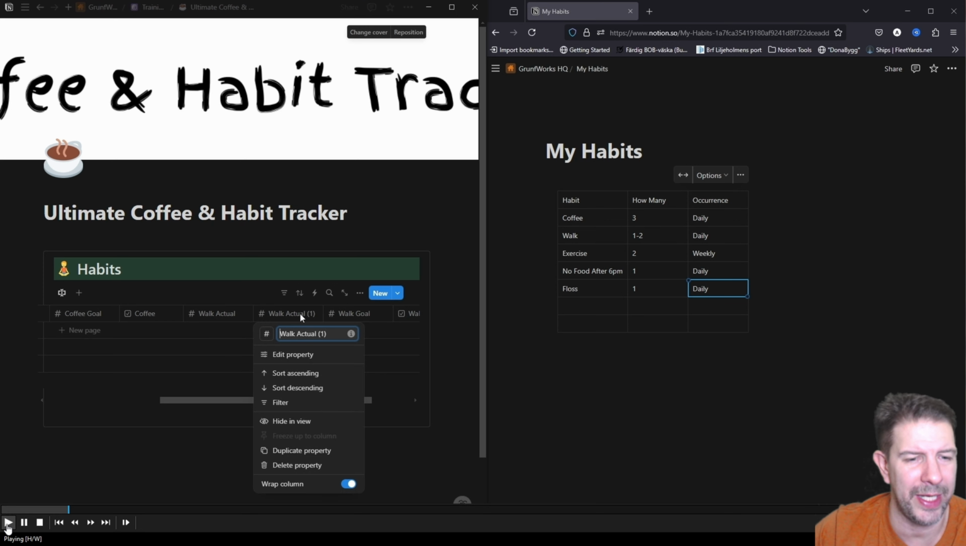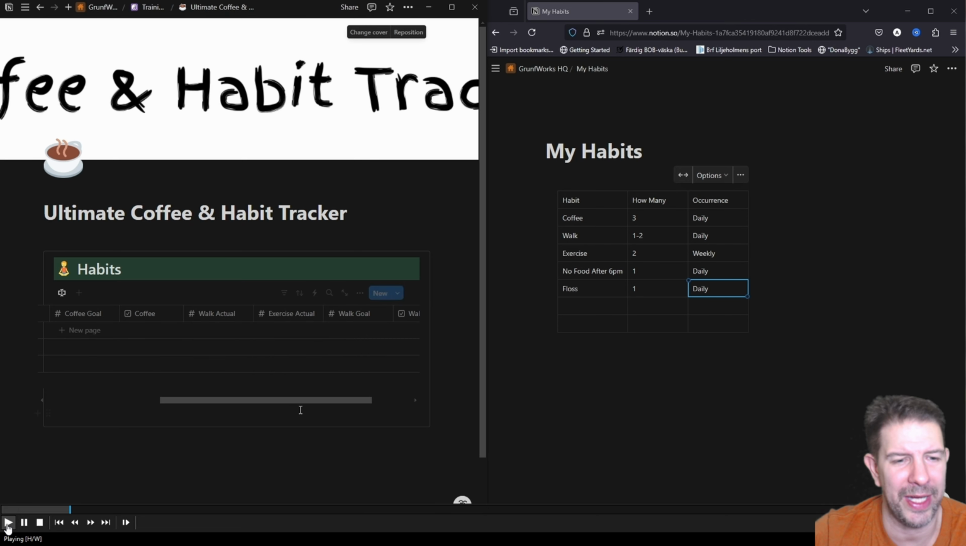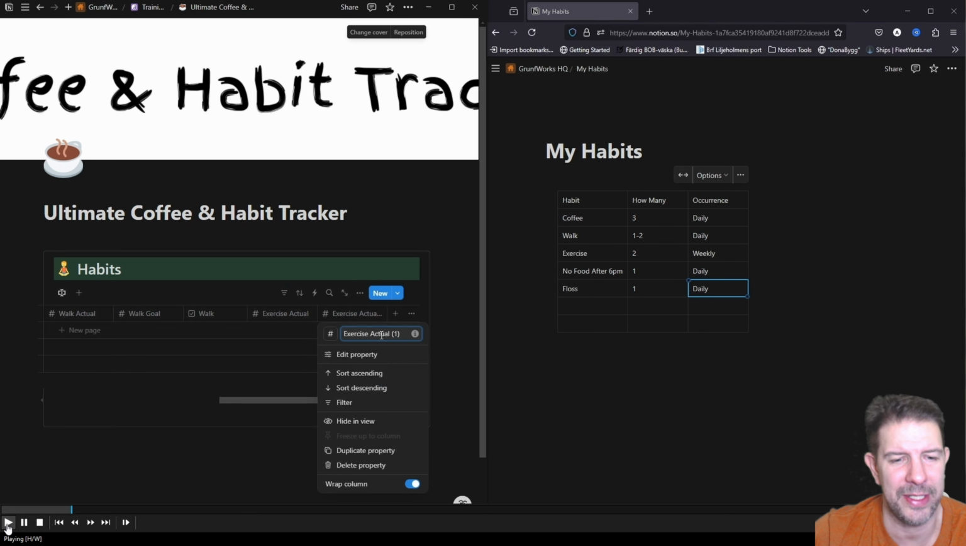We do 1 walk a day, and otherwise we do 2. Then we're gonna be duplicating things, and we're gonna go with the exercise. So we are now on the exercise. Now this one is gonna be 2 per week, but we're still gonna track it. So exercise actual and exercise goal.